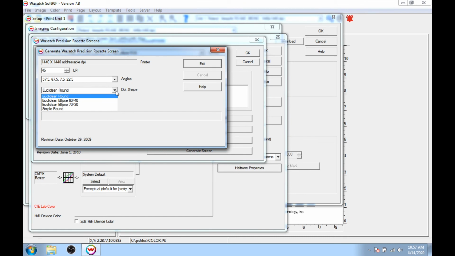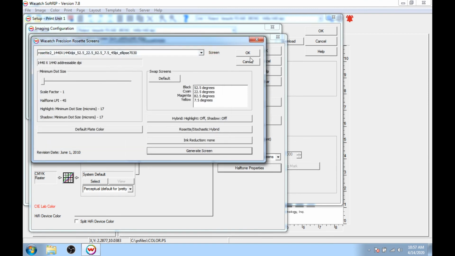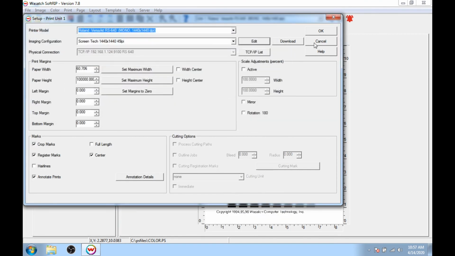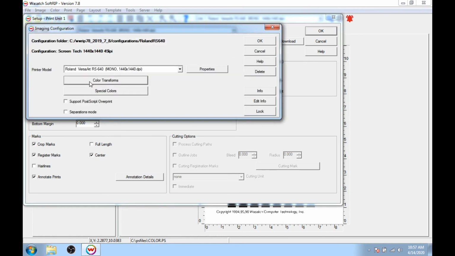And 60/40 means that we take a dot, and the dot is elongated. So if we take a little square, it's elongated so that 60% of the space is black, 40% isn't. And with 70/30, 70% of the space is black, 30% isn't, and it maintains that through the transition. All right, so that's how we can generate halftone settings.